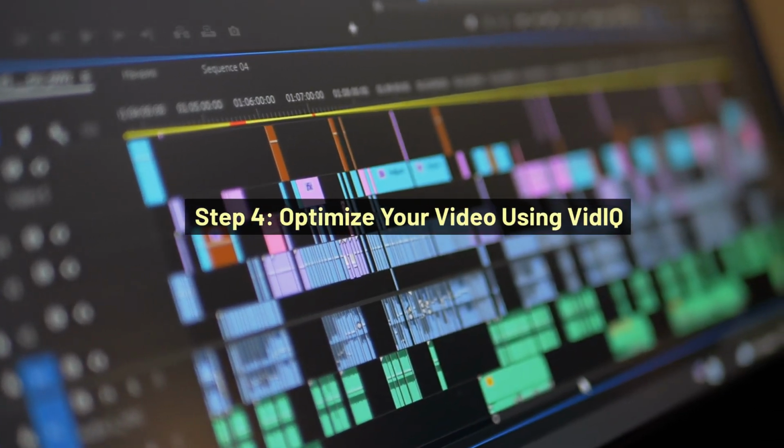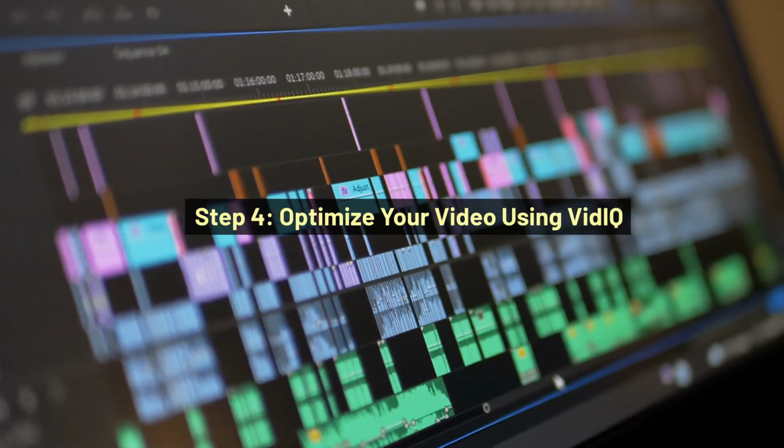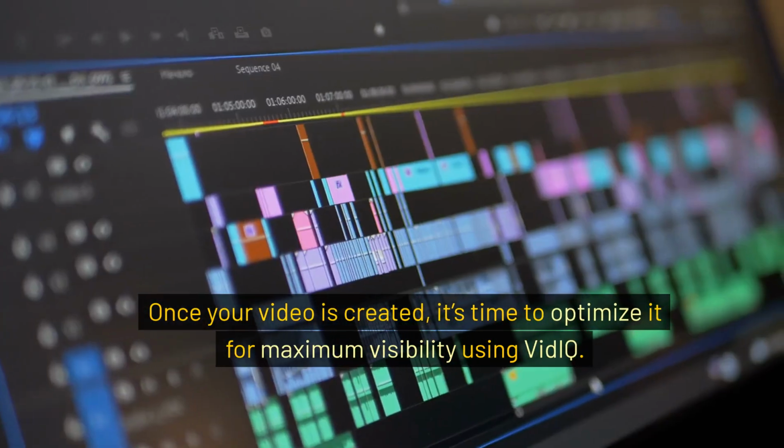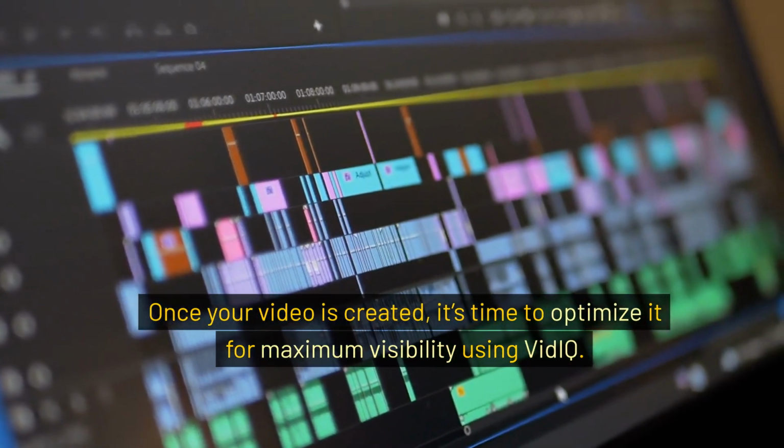Step 4. Optimize your video using vidIQ. Once your video is created, it's time to optimize it for maximum visibility using vidIQ. What is vidIQ?